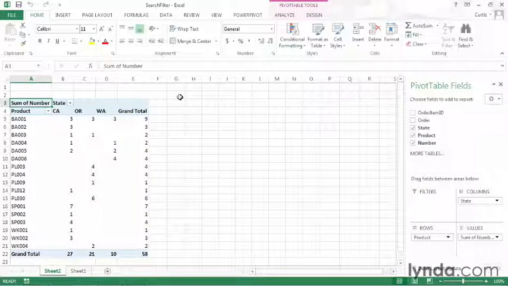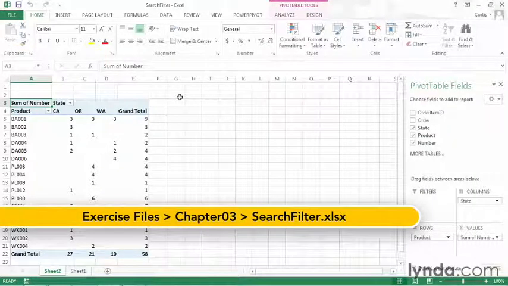Many companies use combinations of letters and numbers to identify customers, projects, and departments. In this movie, I will show you how to use search filters to filter your pivot tables based on characters that appear inside of those strings. I will use the search filter sample file, which you can find in the Chapter 3 folder of your exercise files archive.